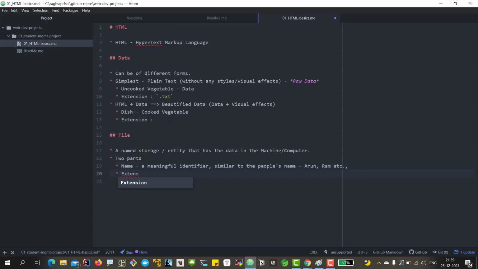And extension, a small 3-letter word starting with a dot, right, to indicate what type of data the file can contain. What is the example?